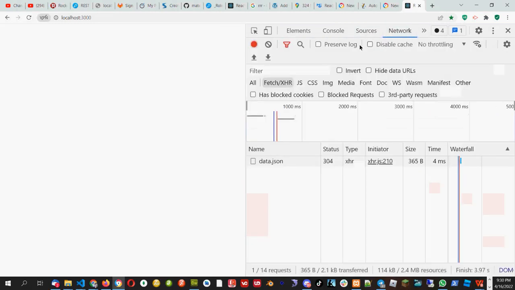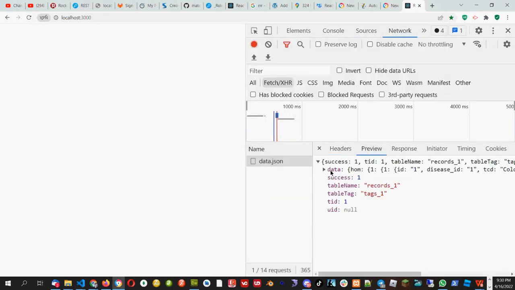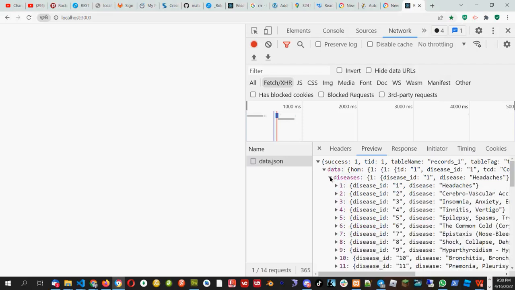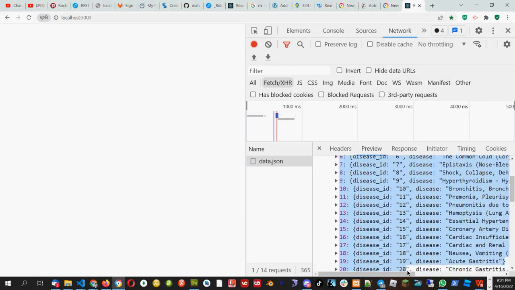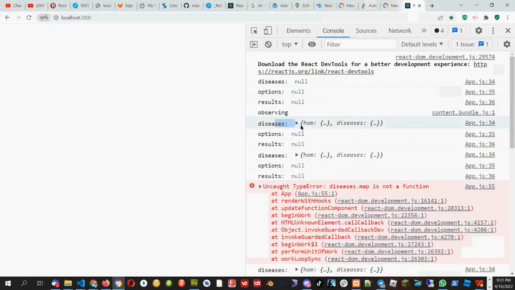So initially when the page loads, you will see data.json is called, and in the data.json we have the data. Inside data we have the home and the diseases. Inside diseases we have a list of all the diseases here. Now what we will do is get the diseases, which is a combination of home and diseases. Now let's loop through the diseases first.